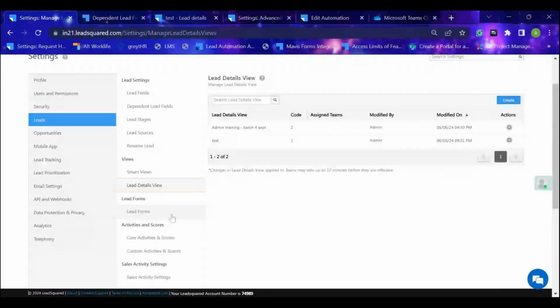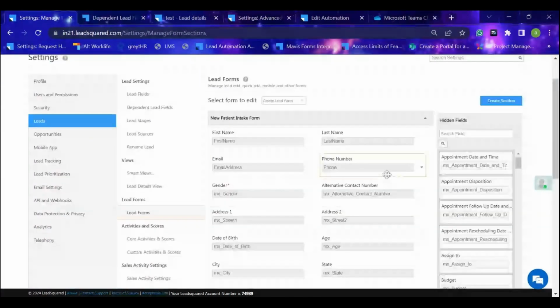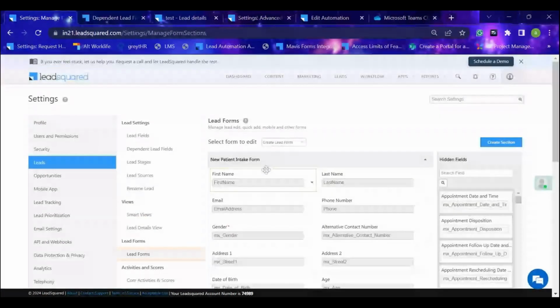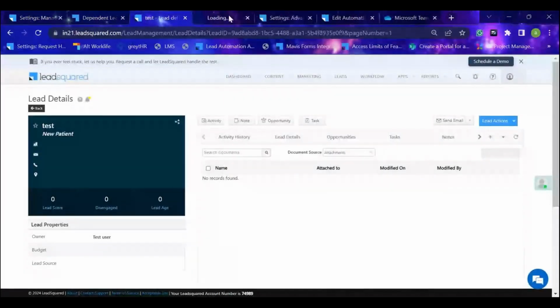Then we have something called lead forms. Like I mentioned, we have seen different forms. We have seen the quick add form, we have seen the add new lead form. We know now there are different forms in place. There's a place where we can customize them the way we want. There's the add new lead form which I was referring to. Let me show you how it looks now.